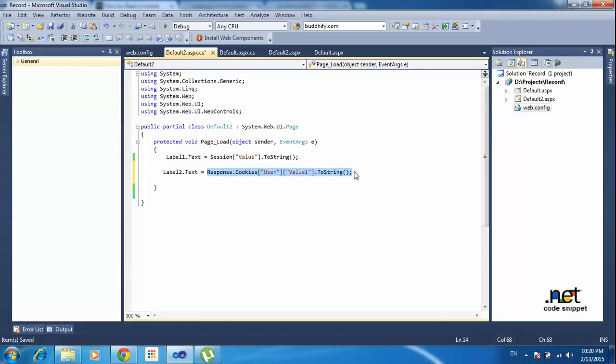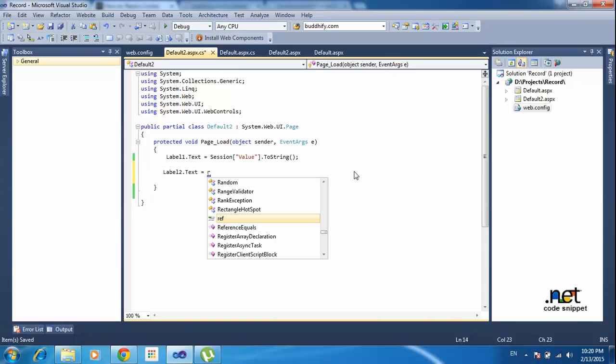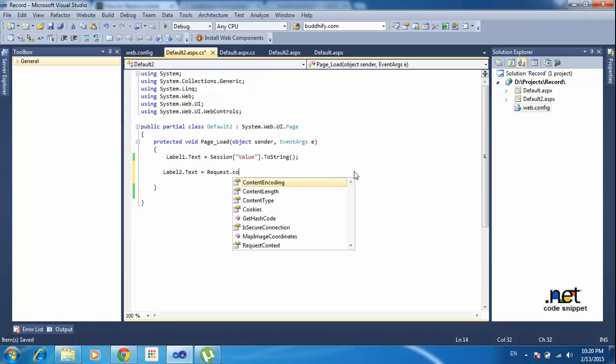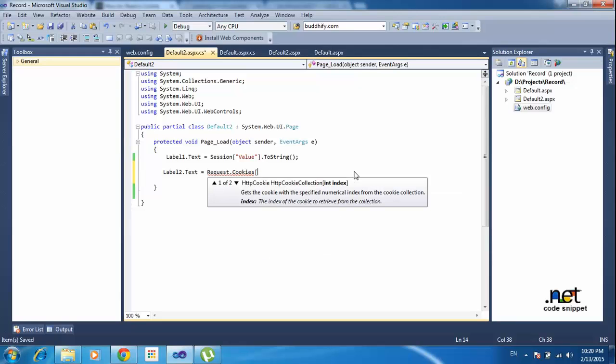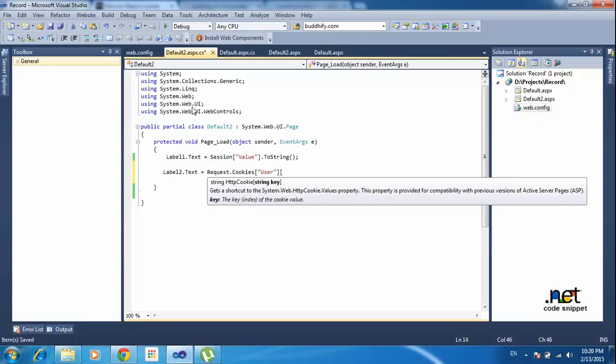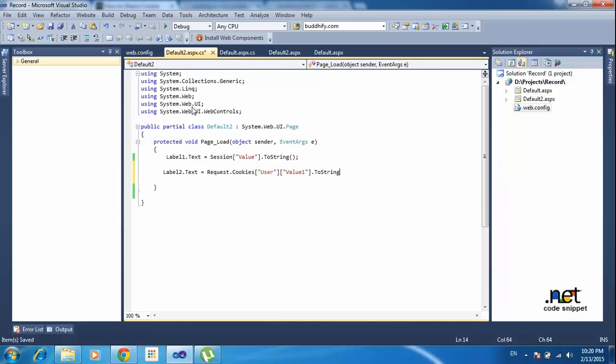So first of all I need to write Response.Cookies. I need to use the cookies value to user, and value 1 to string.